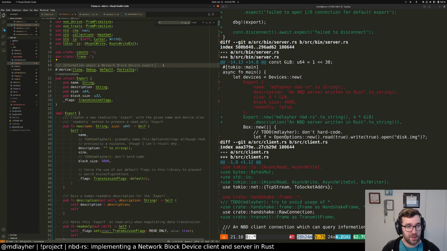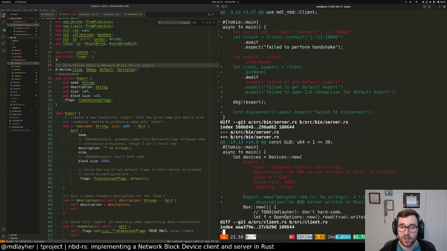Information about a network block device export. Makes sense. Cool. Let's see here. So going back, look at the diff some more.